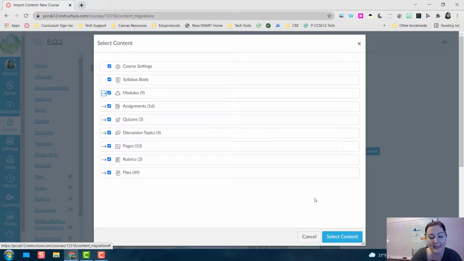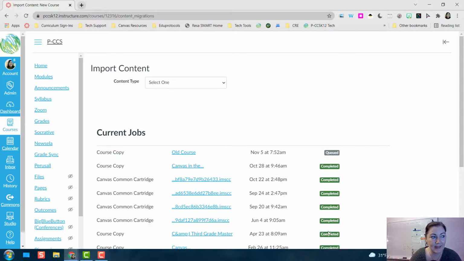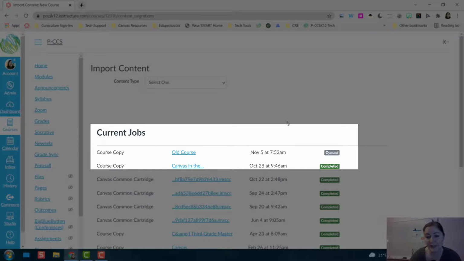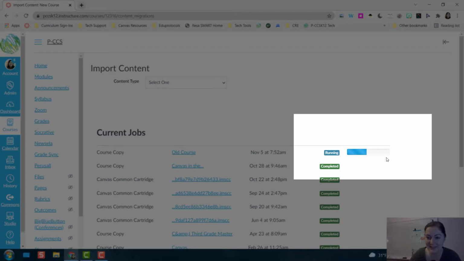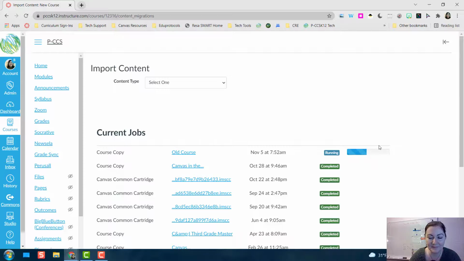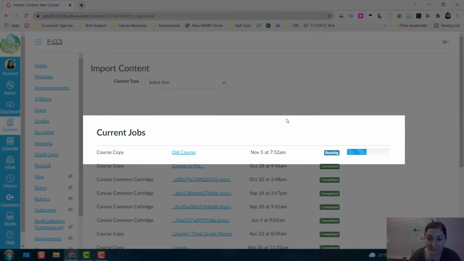I can go ahead and say, oh, okay, yeah, I do want that, or I don't want that, even if I do end up wanting it all. Click Select Content. It's going to be queued, and that's just kind of processing. So you give it a few moments, and it will change over to running, and you can see this little bar running.